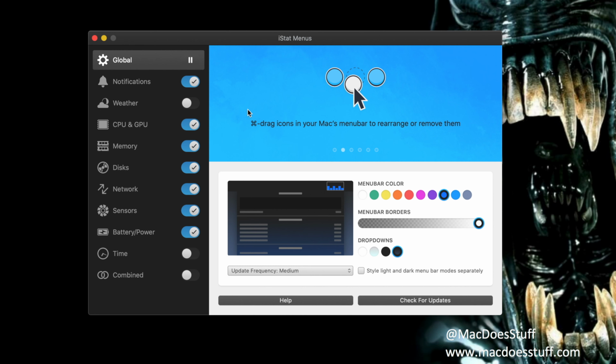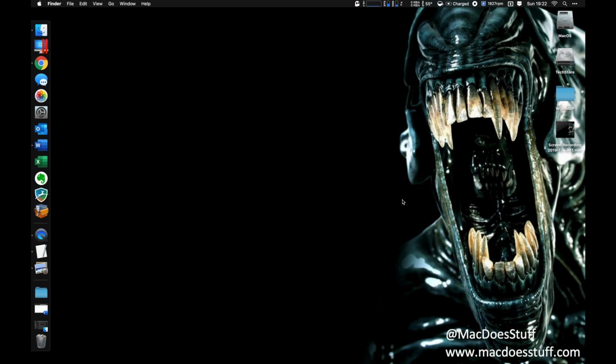Is it essential? No, of course it isn't. But if you're a techie, it's useful to be able to see what your machine is up to. Well, we're motoring on through them now. So what else? Well, let's have a look at something called DropZone, which is that one there, I think.